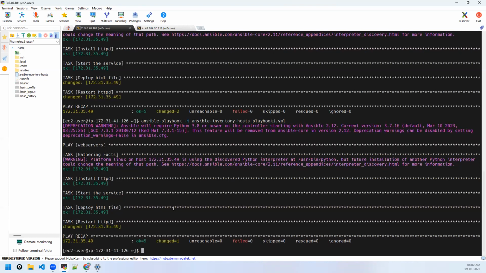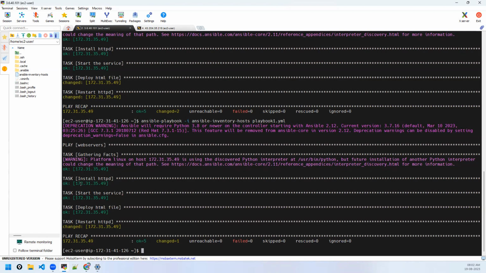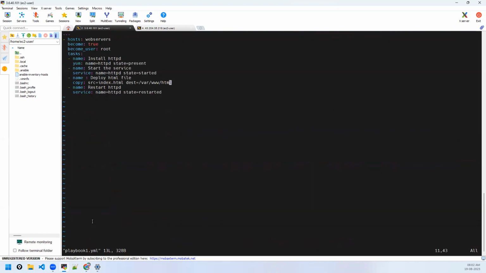Idempotency is a great feature which will avoid re-execution of the task, re-implementation, reinstalling. It's not that it will uninstall and install. If things were in place, it just says, okay, saves a lot of time, a lot of advantages. So I don't want to just restart always. Then what do I need? I want to execute this restart depending on the deploy task. Whenever the deploy task is executed, then only I would like to restart.